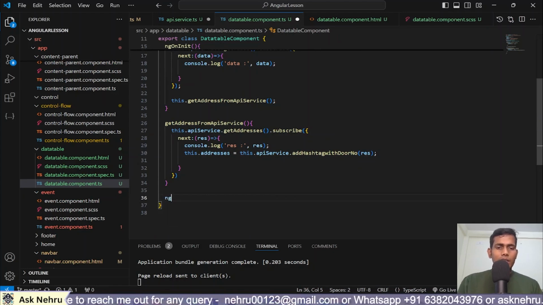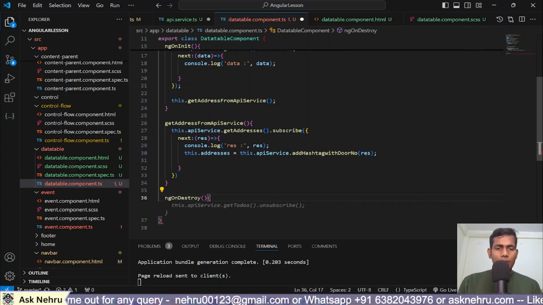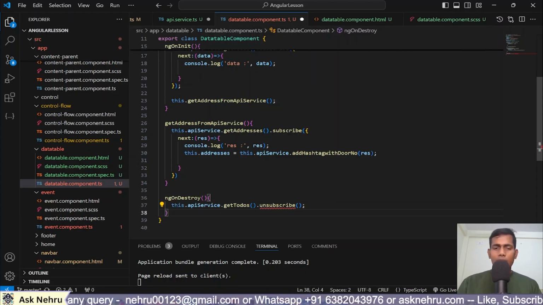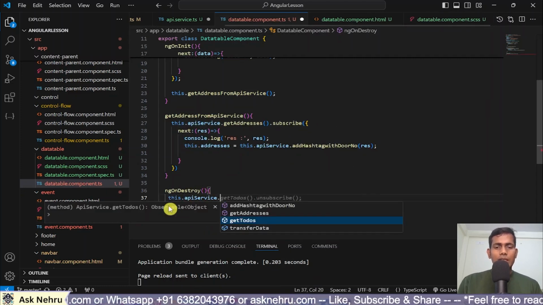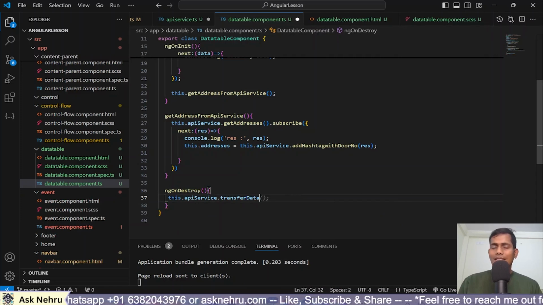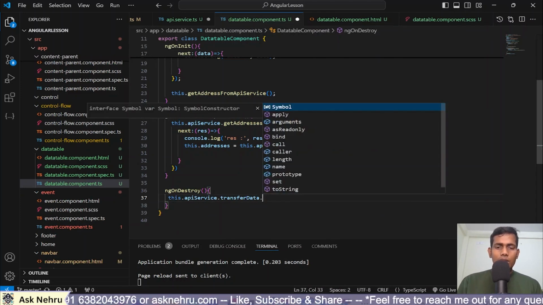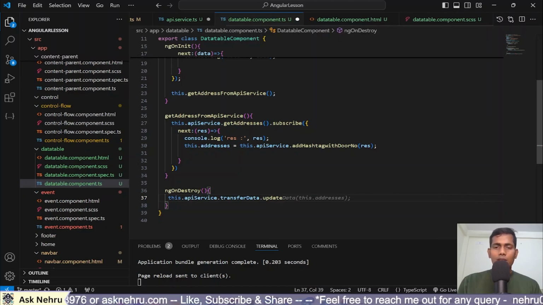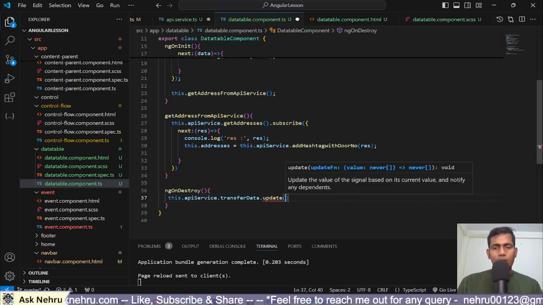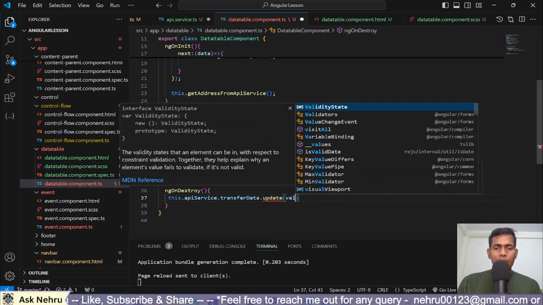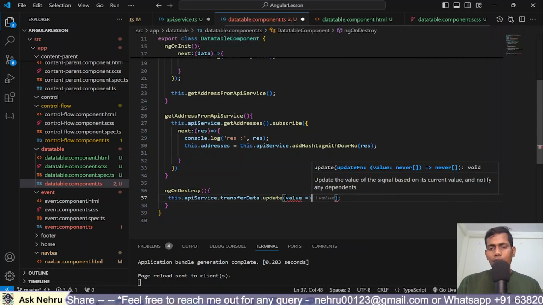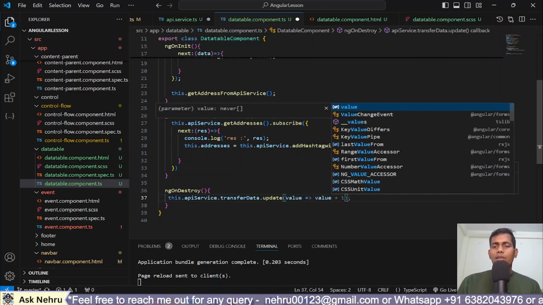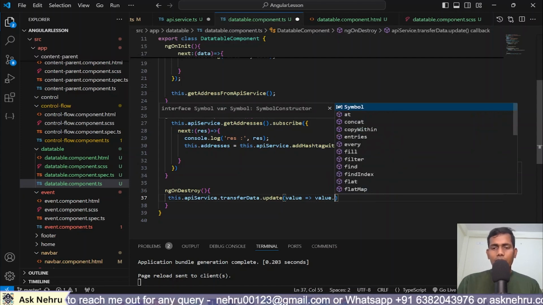I create ngOnDestroy. It is also a lifecycle hook, guys. Okay, the ngOnInit I have created, but I remove this Codium-created code, and here I do apiService.transferData. Okay, this is a signal ultimately, and I do .update. Update is a method which updates the data. Okay, and I take a value, the value which is there already. Okay, and I take the value, which means it's an empty value, guys, which I have given already. Okay, and I do concat.